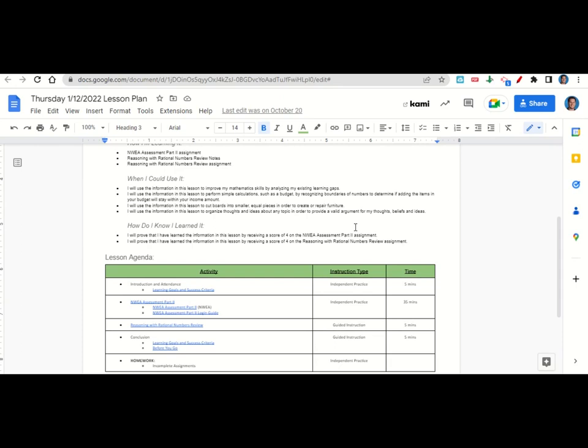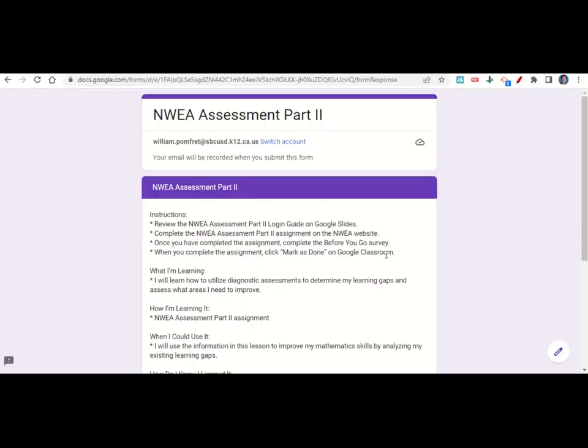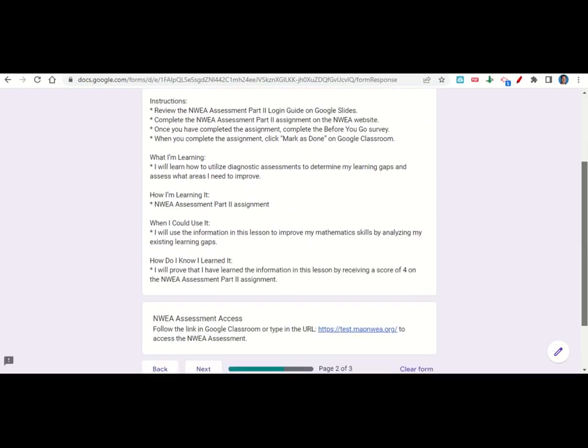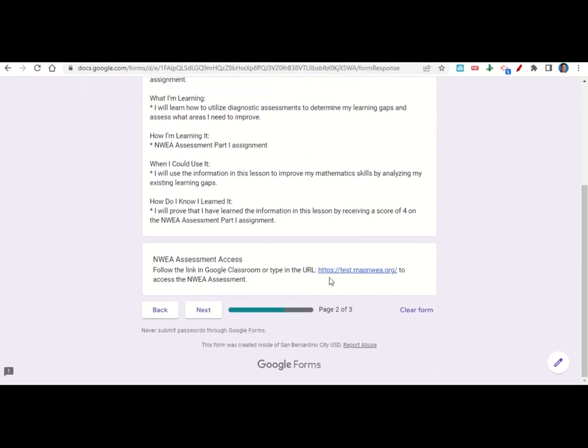Your homework for tonight is to work on the Reasoning with Rational Numbers Review assignment and any incomplete assignments that you may have. Let's take a look now at how to complete the NWEA Assessment Part 2 assignment. The assignment begins with the learning goals and success criteria. If we scroll down, we can see the assignment. So we're going to go ahead and click on this link to go to the NWEA assignment.